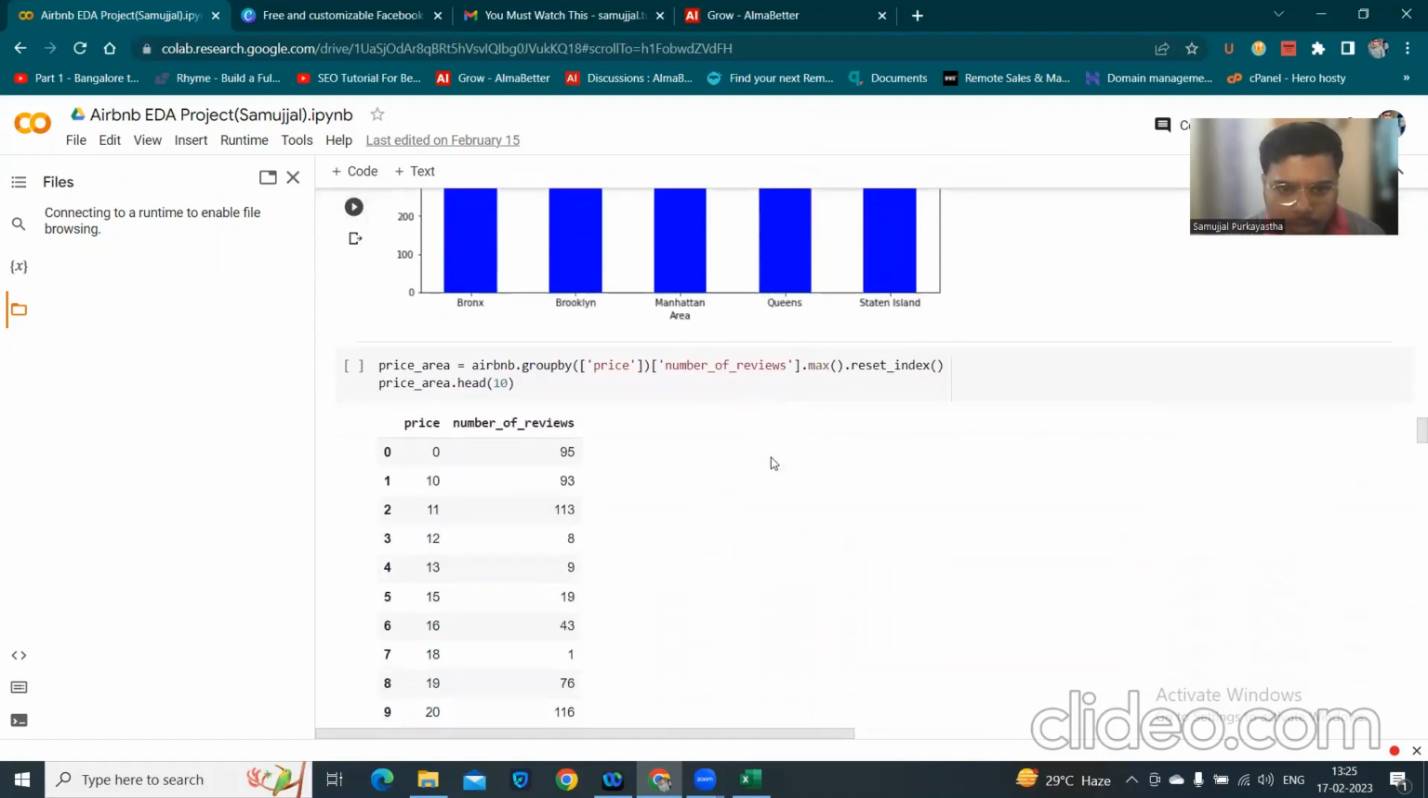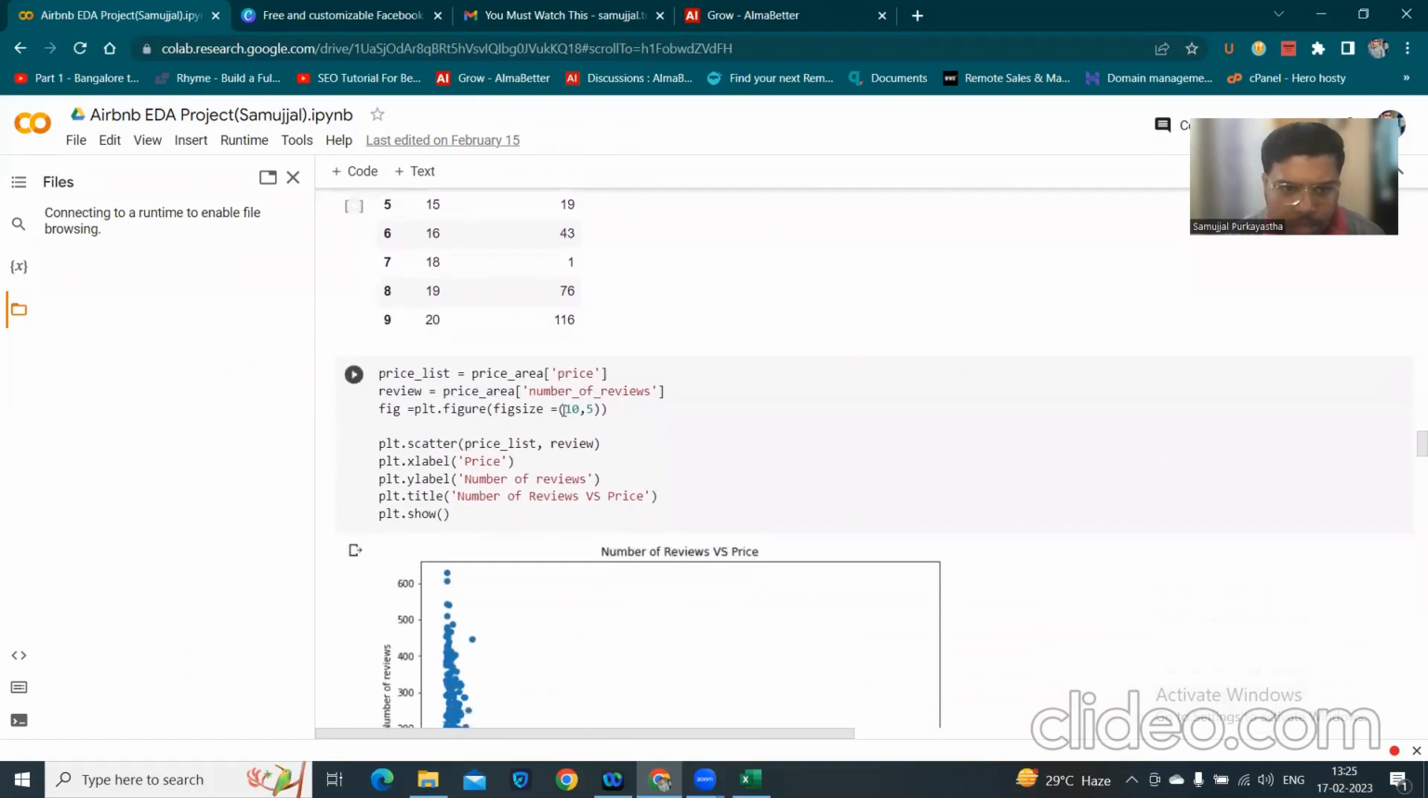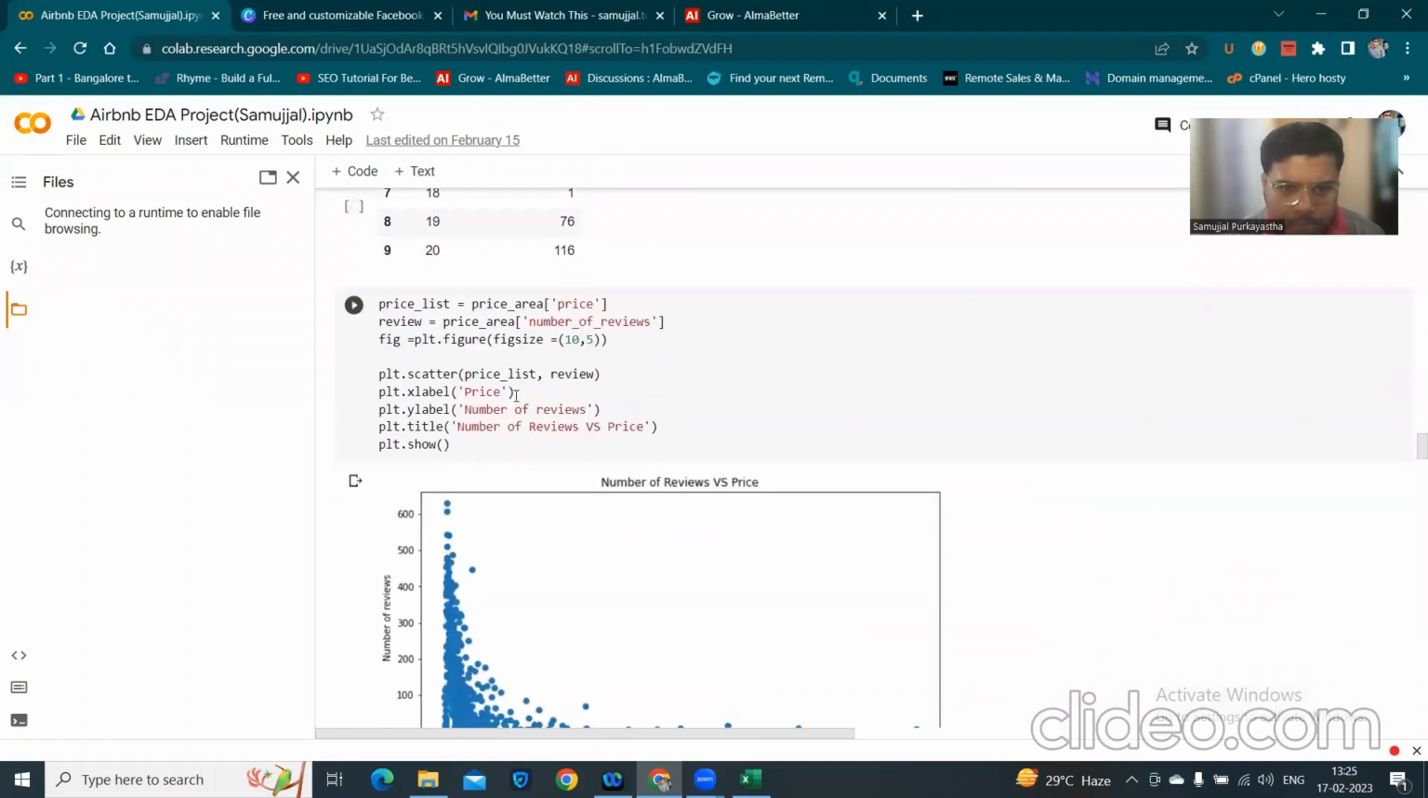And yeah, this will also mention the price, that I've taken the group by of price and I've taken the max number of reviews. So this is the listings. And for this price, I have created a scatter plot because scatter plot is more visual.